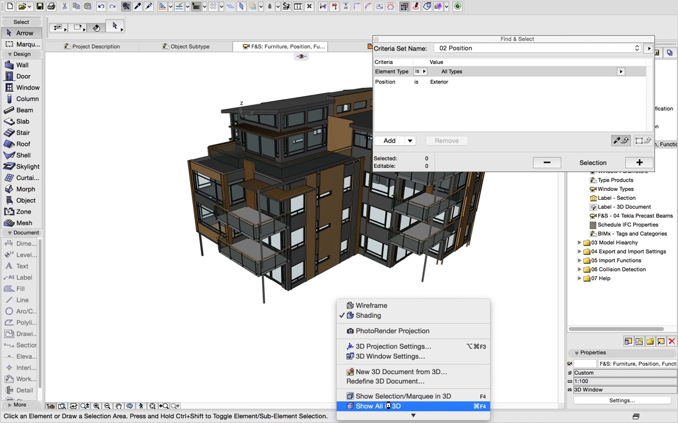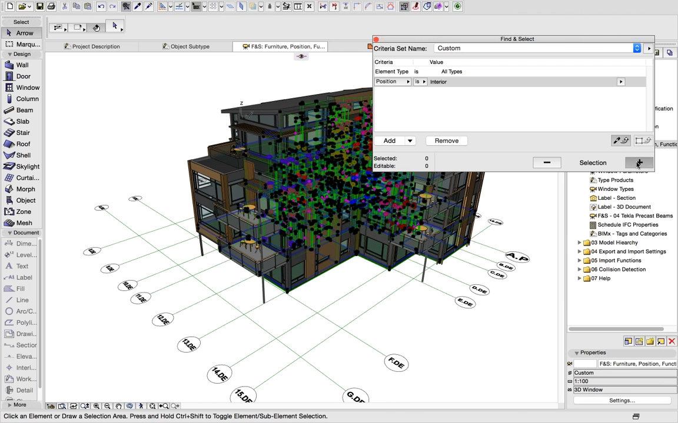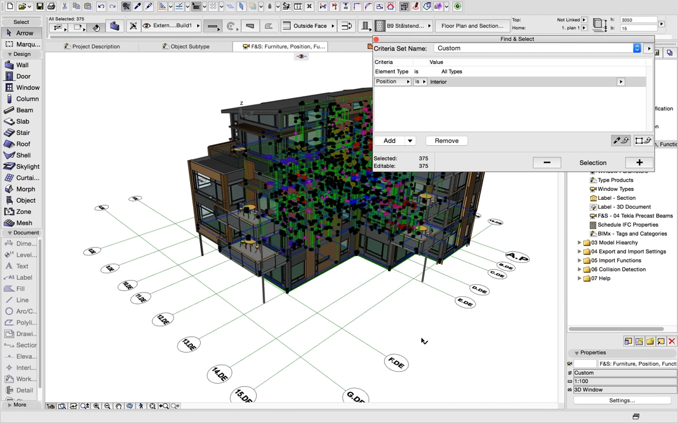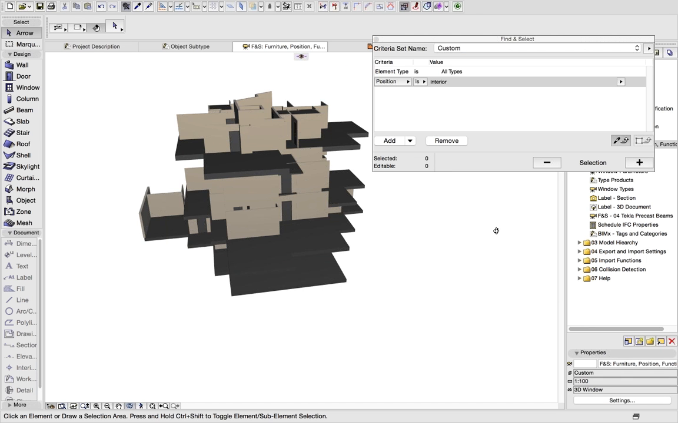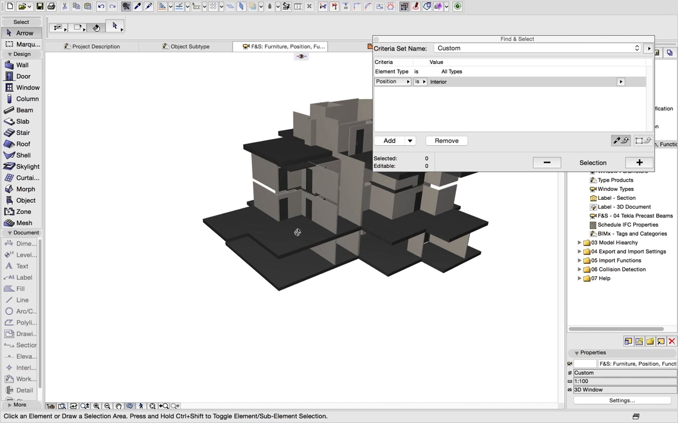I'm going back to show all. And of course, again, position classification, I could do the opposite and select all the interior elements of the project. And again, this could go out in an IFC file based on visibility.